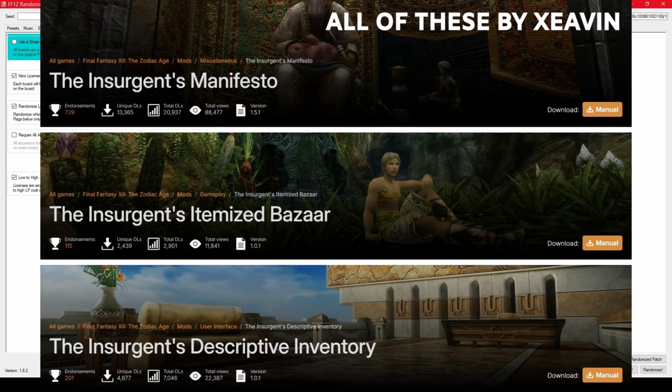There seems to be a conflict between the randomizer and Descriptive Inventory though, since both alter the way item descriptions are displayed. It is nothing major, but the randomizer descriptions apparently take priority there, and I would much rather have the Descriptive Inventory ones, so I'm trying to fix that. If you want an in-depth breakdown of the Insurgent mods, you can find links to them in the video description.